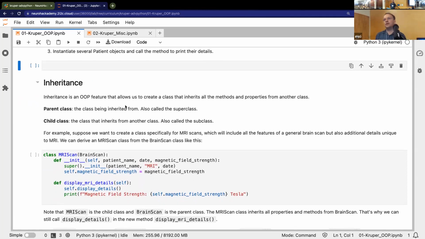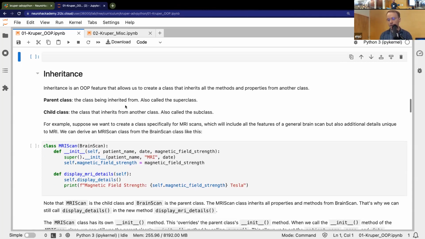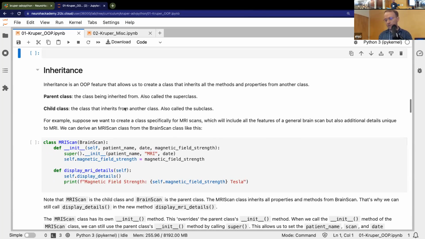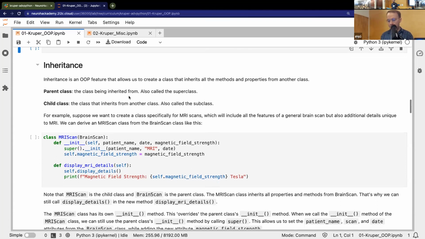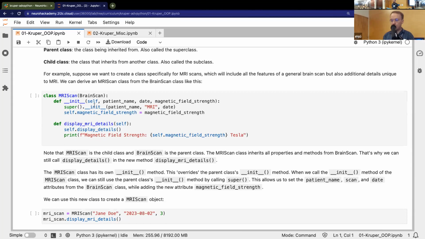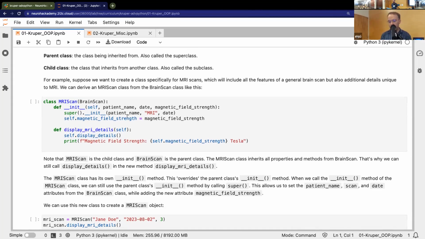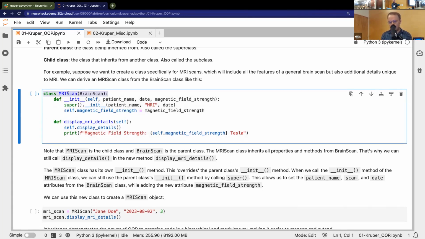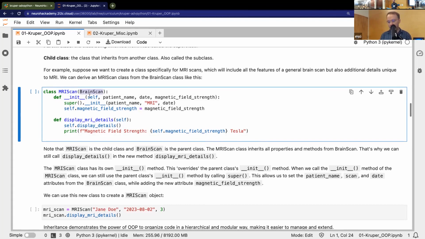All right, so the next concept we're going to look at is inheritance. Inheritance is a relationship between two classes that allows us to create what's called a child class, which can use the methods and properties from what's called the parent class or the superclass. So for an example, we've already created this class called brain scans. But here we're going to create a class called MRI scan, which is a specific type of brain scan, let's say. So the syntax is right here, class MRI scan, and then inside these parentheses, you put whatever class is the parent class.